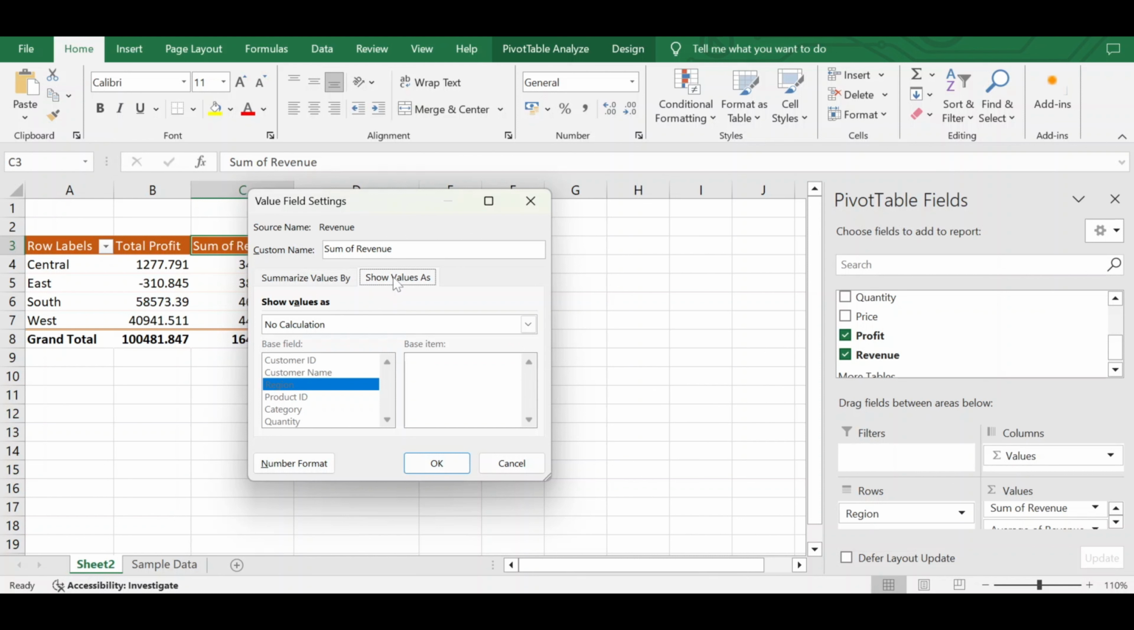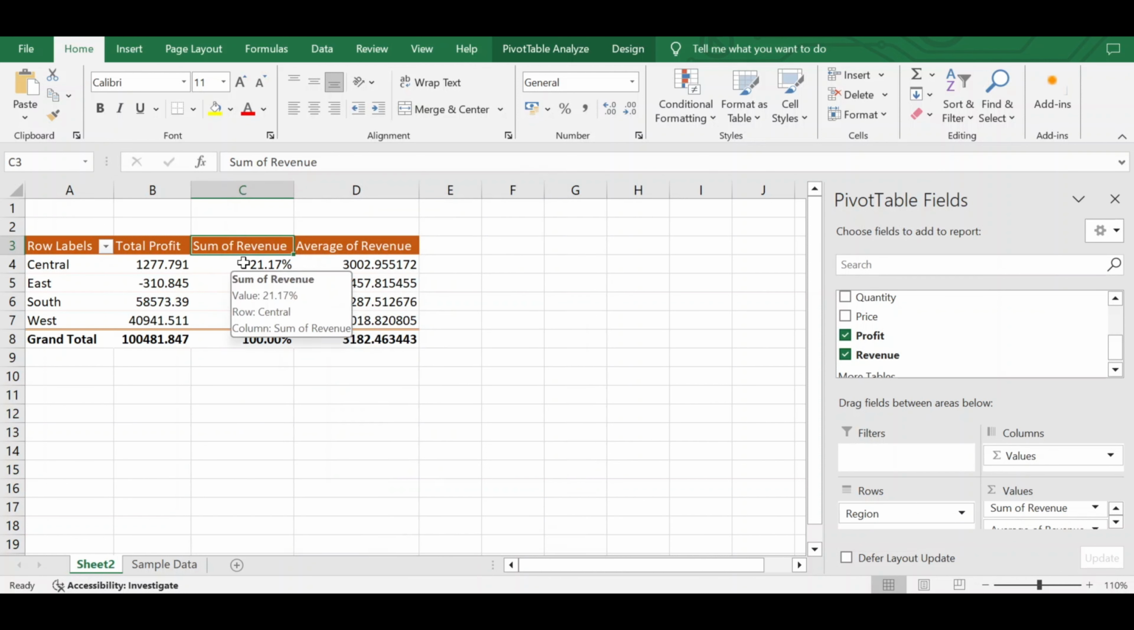Under this, you see this show values as. This allows you to show the value of this field in the form of percentage of total, percentage of grand total, running total, etc. Let's just take percent of grand total and OK. So this gives me the percentage of revenue which has been generated from the central region out of total revenue.